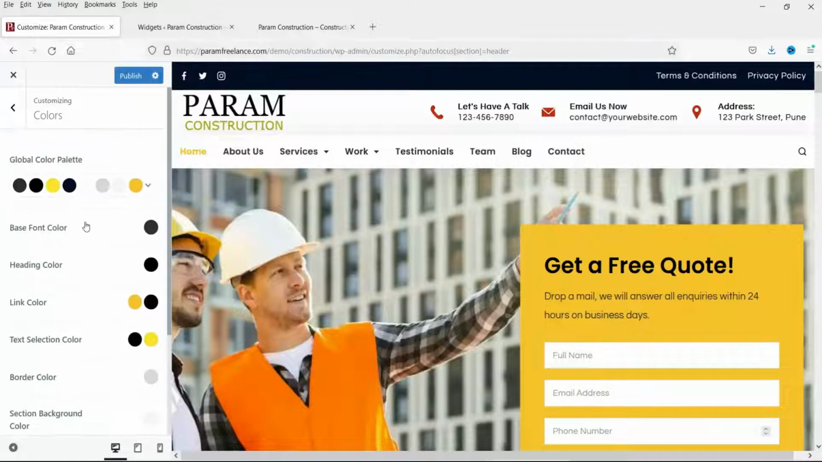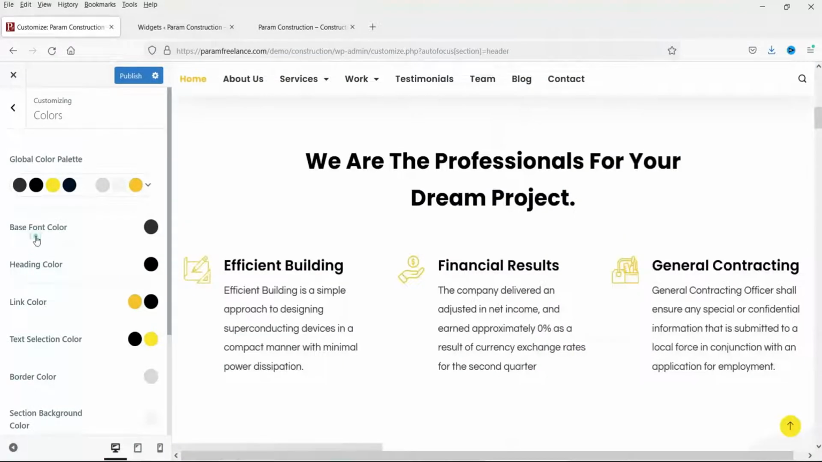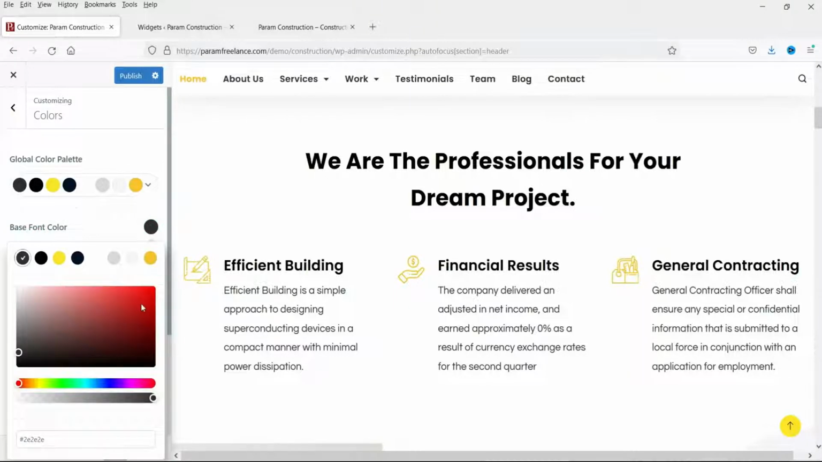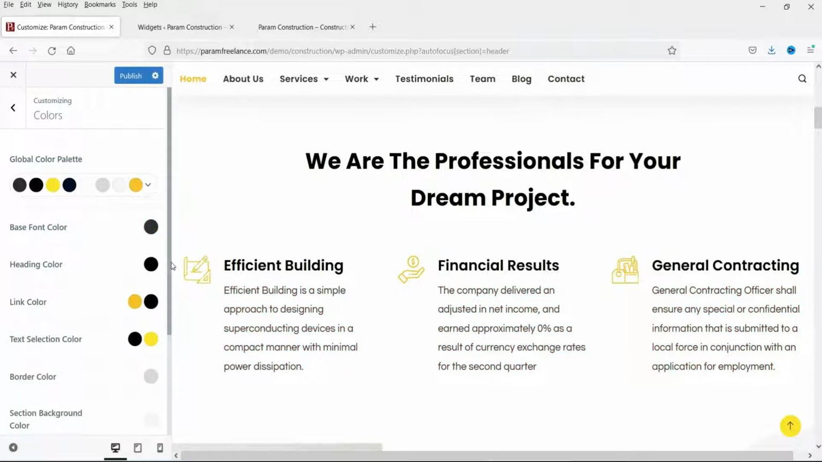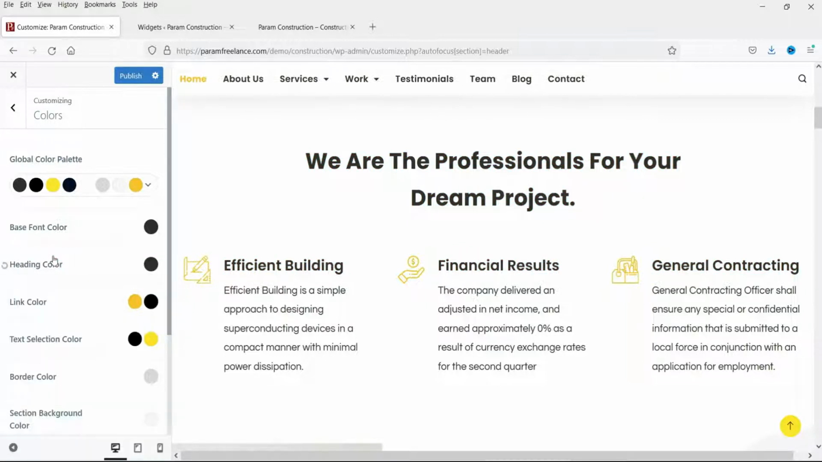Okay, now here are different settings. The basic font color. So this is the basic font color. If you want to change it, you can click on it and you can select any color and you will see this font has been changed. So let's change it back to what it was before. Heading color. This is the heading. Let's change the color of the heading. You can use any one of the predefined, or you can select anyone from this and you will see the color has been changed. So let's change it back. That was the heading color.